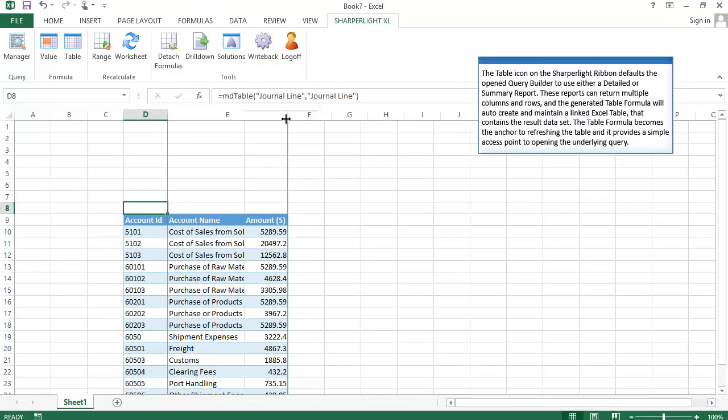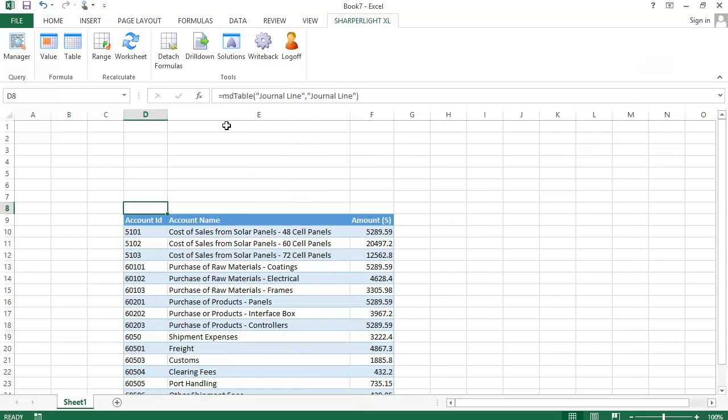Just below the table formula, there will be an Excel table which contains the same information that was returned in the preview tab. The table columns are probably a little narrow and do not display the full account name. To widen this column, you just drag the column wider or double click on the right-hand side of the column row header.